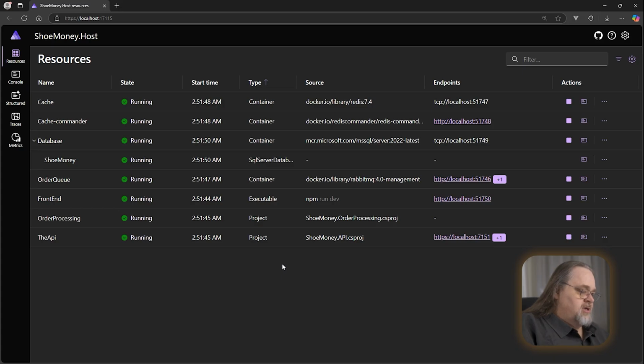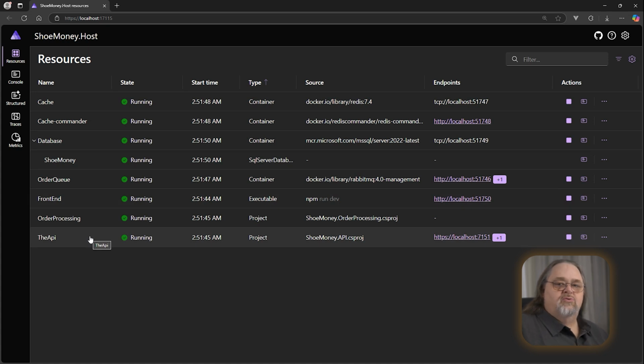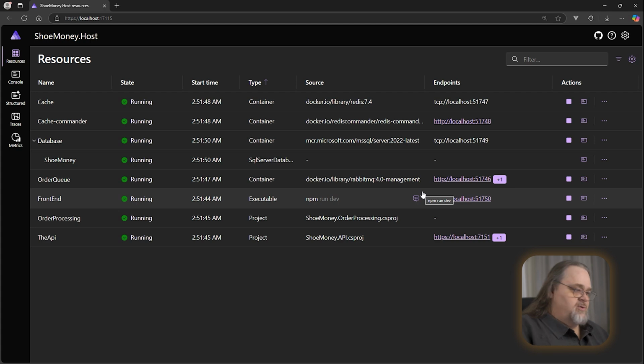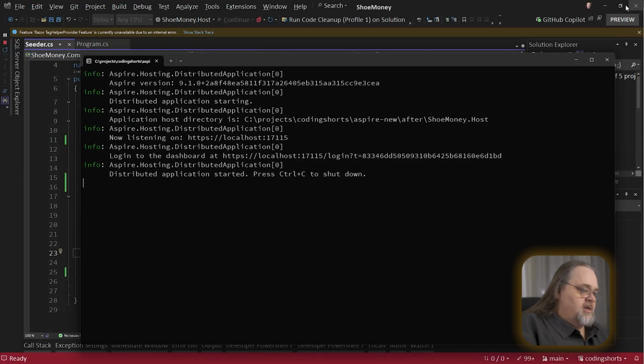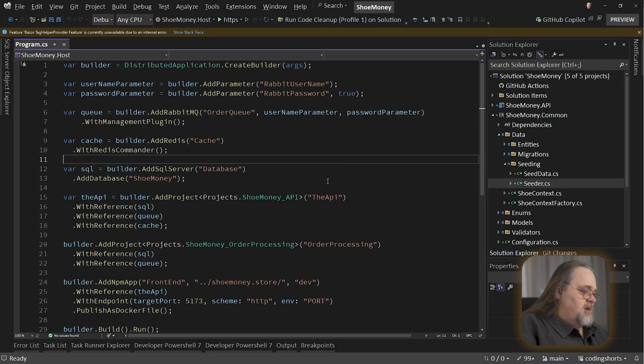And that gives us a real issue here in that this has an implicit dependency on this, because at startup, this attempts to seed the database if it's a brand new installation. May not be the kind of issue you have every time, but it is one that can plague you. Luckily, Aspire 9.1 can help us with that.